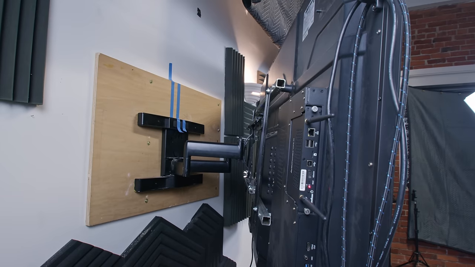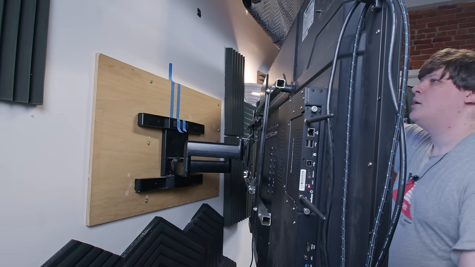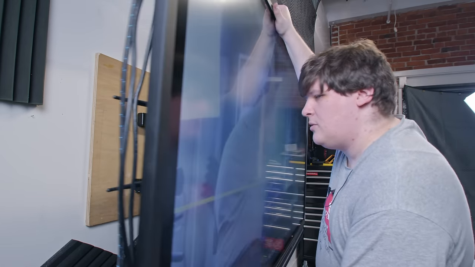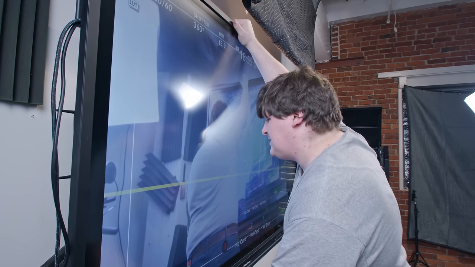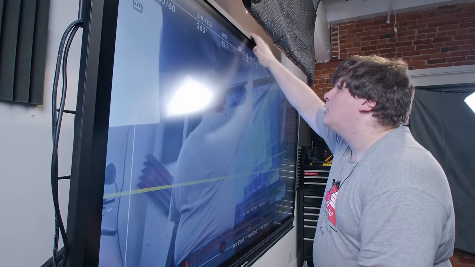Sucks. Ooh. All right, don't fall off the wall. Don't fall off the wall, please. Thank you.